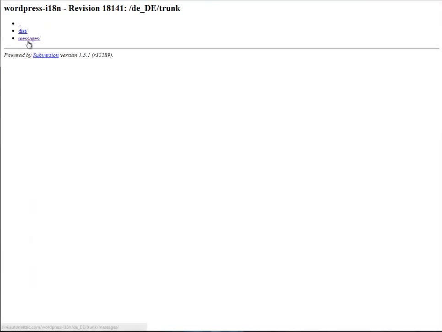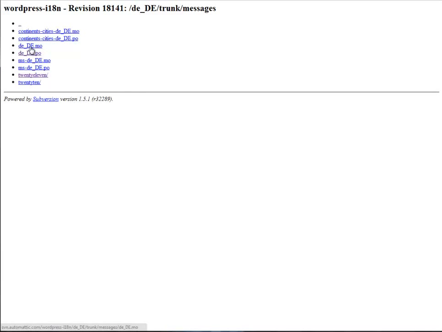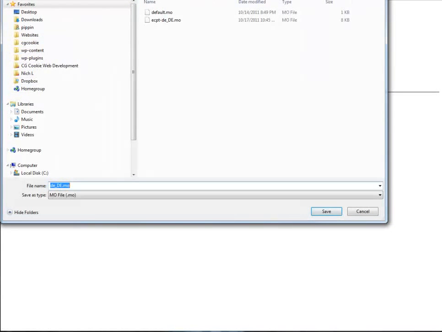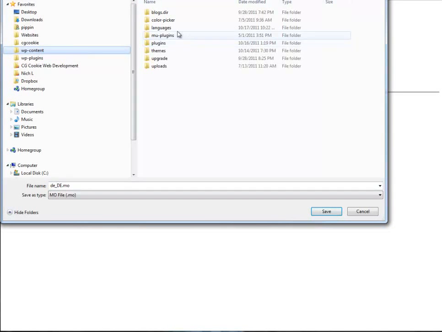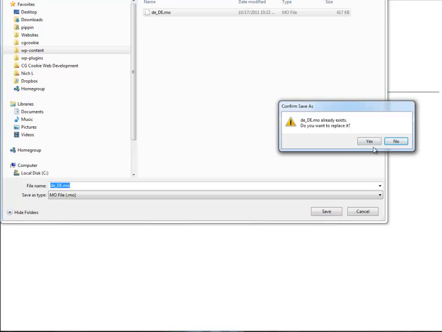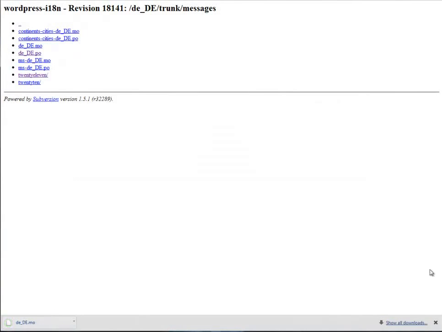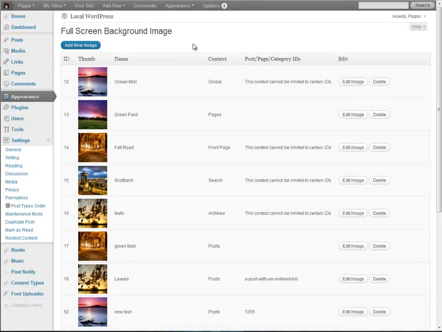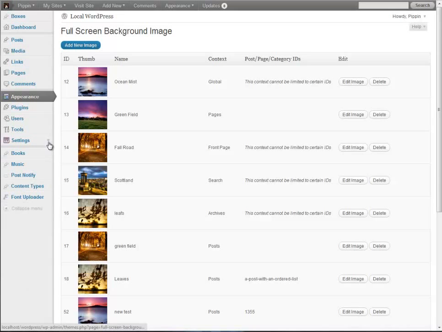We're going to go to the trunk, messages, and we're going to download de_de.mo, and we're going to save it inside of wp-content/languages. If you don't have a languages directory, you can create it, and it's going to be saved right here. You can see I actually already have it. If you don't do this, the translation won't actually work because it won't have the WordPress translation for German. So there are two ways that we can do this.